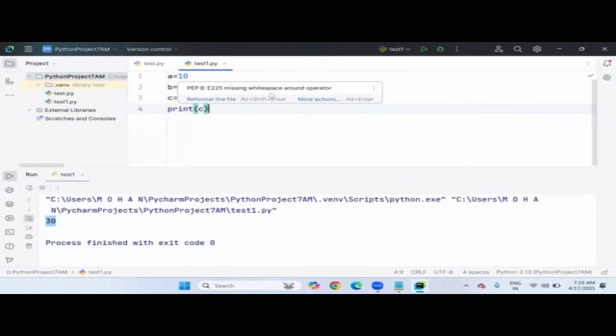What they are saying: missing white space around operator. Okay, your code will work, no doubt at all. But this is not the way of writing a program. So professional programmers, unprofessional programmers, imagine that. I can say inexperienced programmers.